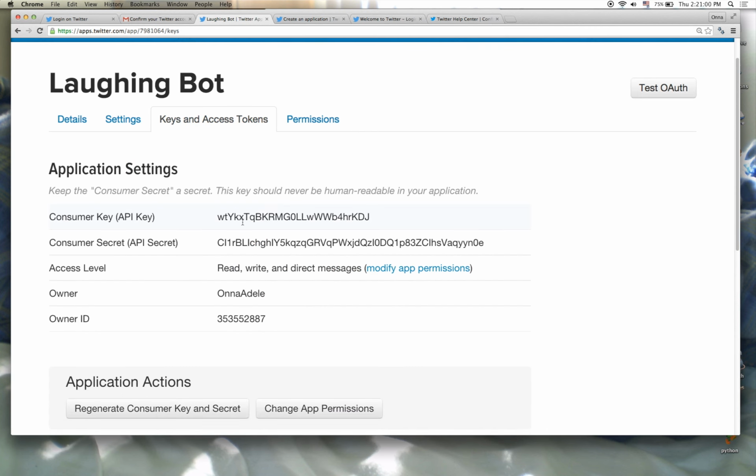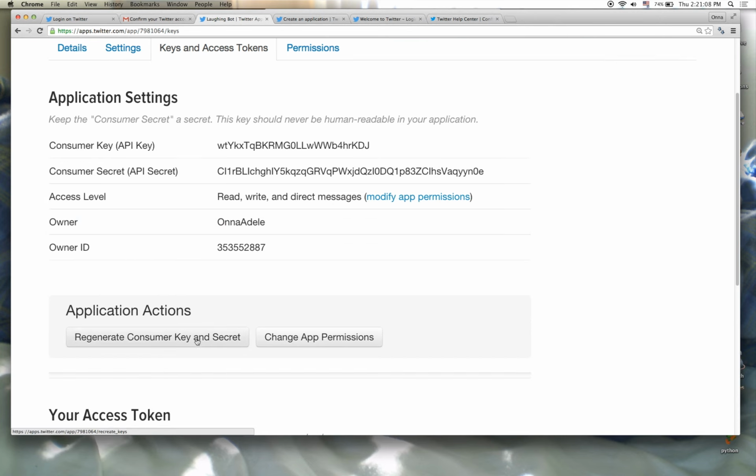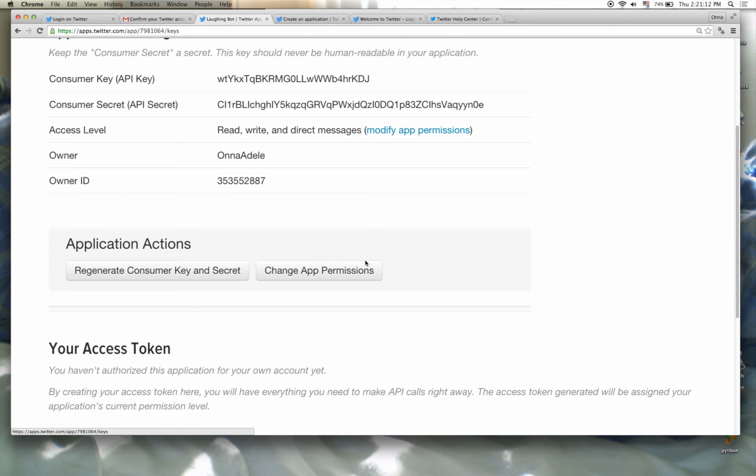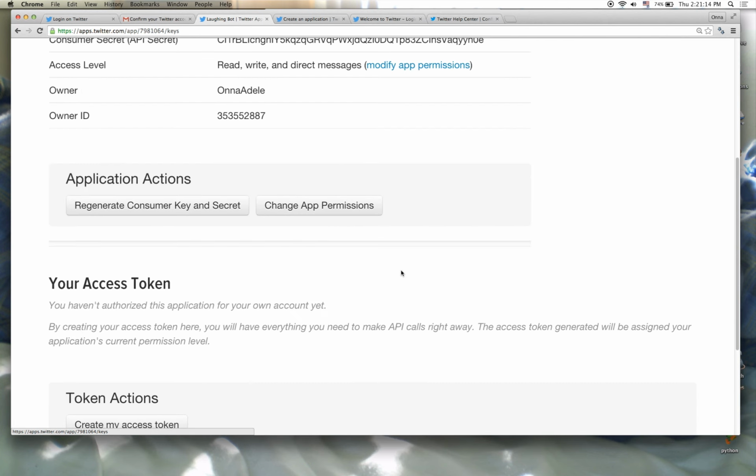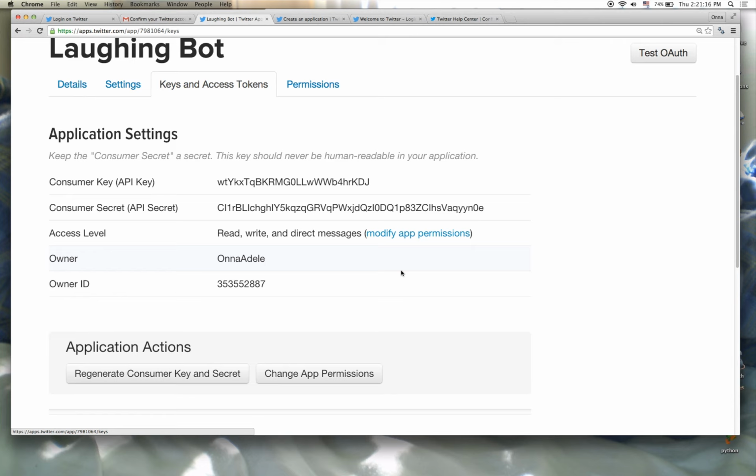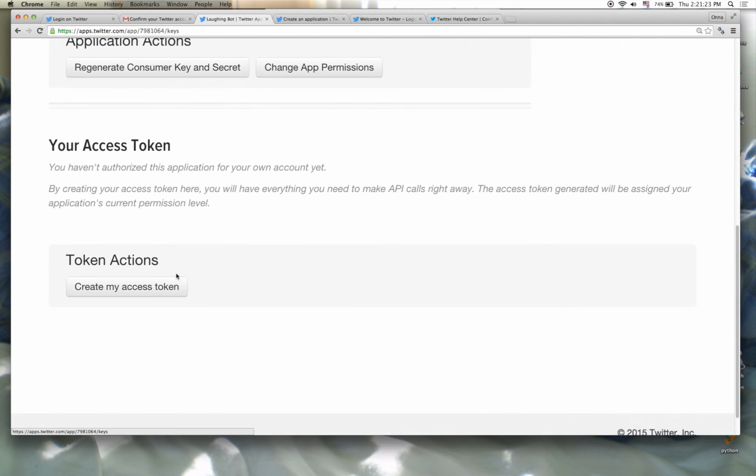These are some passwords that you use. If anyone's watching this screencast, you can regenerate the consumer key and secret, which is what I will do after I finish the screencast, so that no one can hack into my account, especially since this is my real account and not my fake wug laughing account.